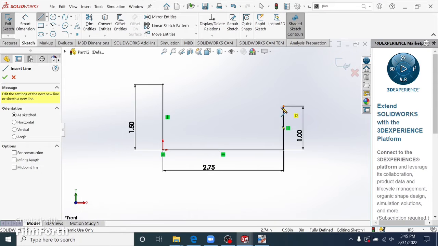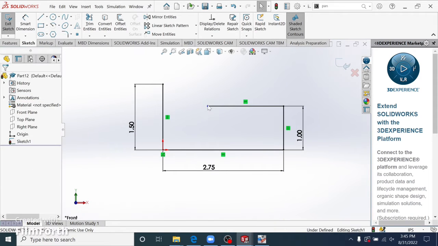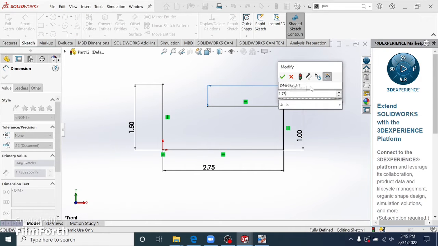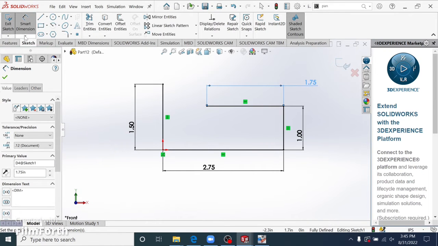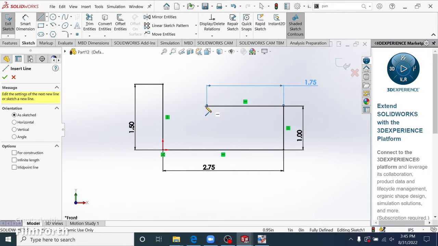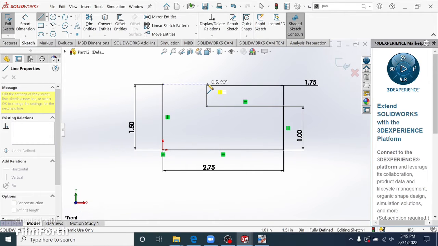The length from here is going to be roughly, okay, 1 inch and 3/4. 1.75. Enter. Nothing from here. We're just going to finish upward because again, we don't know. Well, actually, we do know our height. It's going to be about 0.5. And we're just going to finish it up right here.